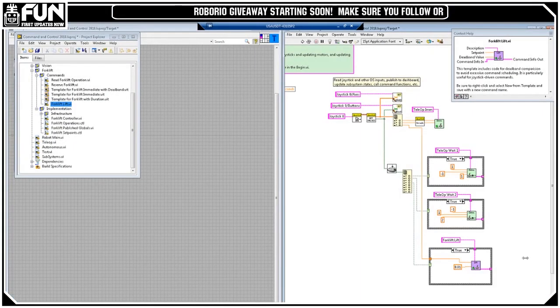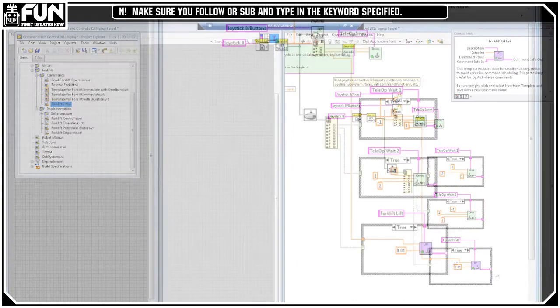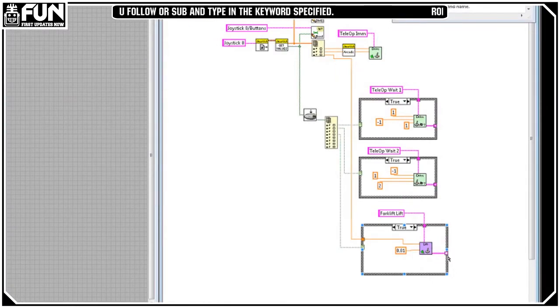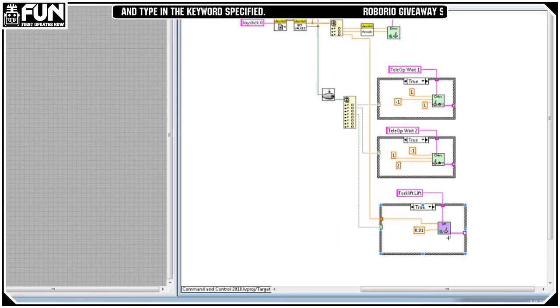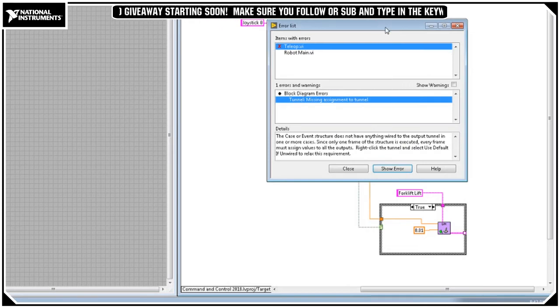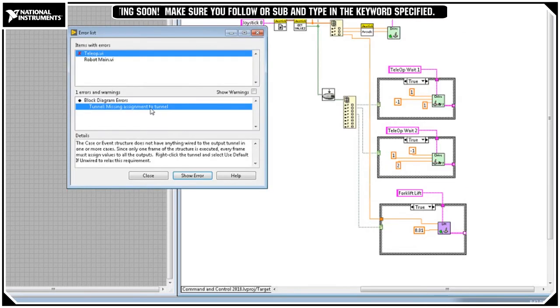Okay. Cool. So when I have this case structure over here, I'm going to put this back to the default. When this is defaulted, it'll be this little white square. I don't know if you guys can see it on your screen, but it's kind of hollow looking. And you'll see that I have a broken run arrow up here. If I click this broken run arrow, it's going to give me an error that I'm missing an assignment to a tunnel.